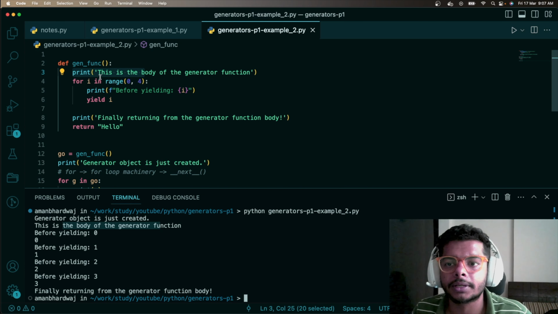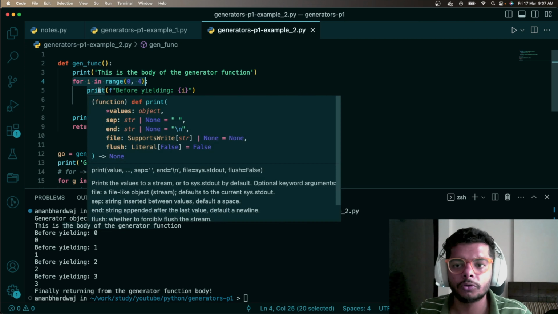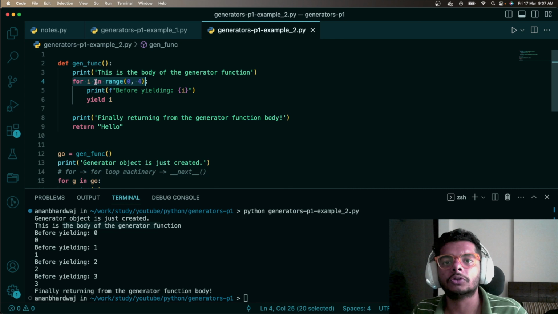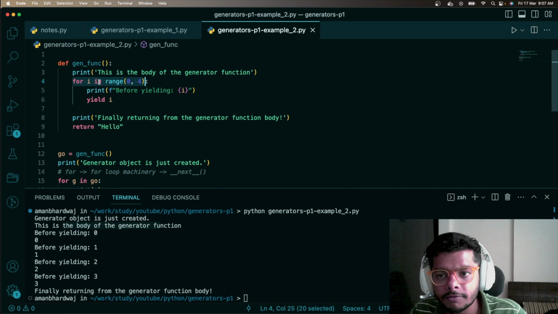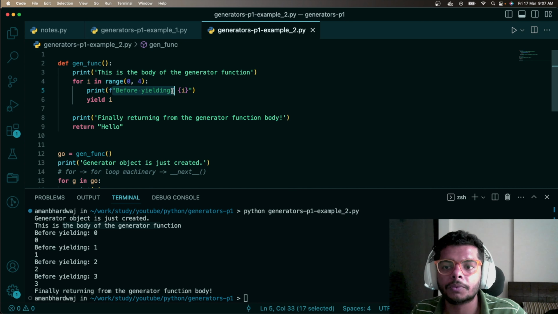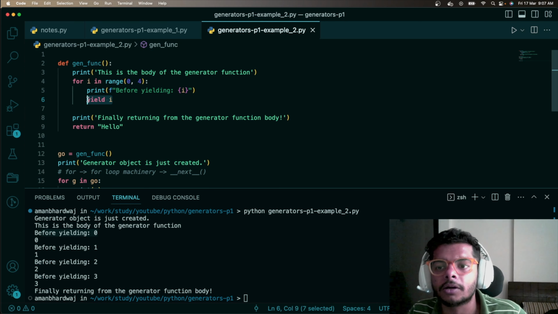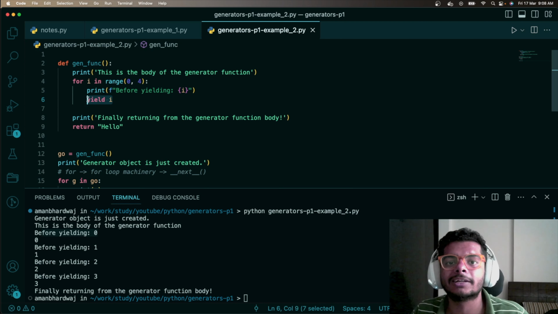It has not encountered that yet. Then the generator object will find, okay, this is your for loop, and then it will start looping. In the first iteration of this for loop, it will first encounter the print before yielding. So that's where it is printing before yielding, because this is the first iteration. i's value is 0, and now it has finally encountered the first yield statement, and that's where it will pause. It will yield it, and it will pause.